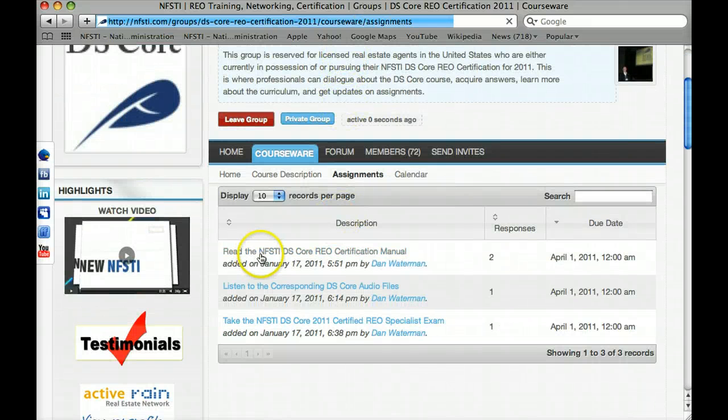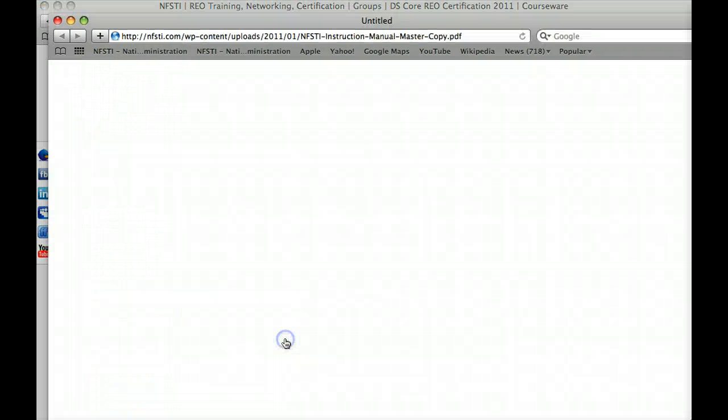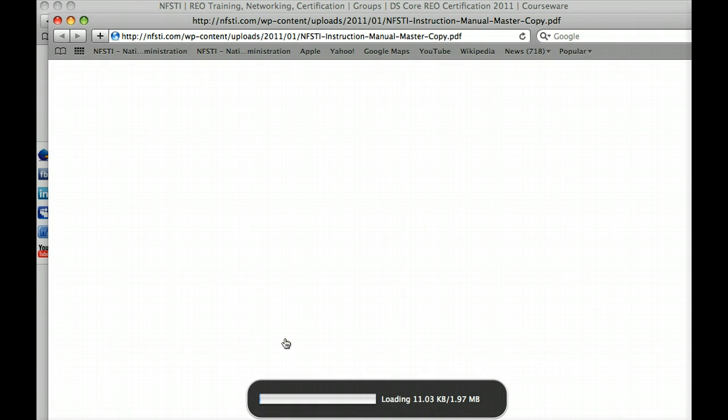In the assignment section, now you'll see things ordered in the proper chronological order that you should do them in. The first being read the manual, the second being listen to the audio files, and third being take the exam. They're pretty simple. The first one, you click on the instruction manual assignment, you scroll down, you read about the manual itself, and you can simply click on download manual. When you do that, it'll automatically bring it up in a protected PDF document for you. Feel free to print this off. Feel free to share it.